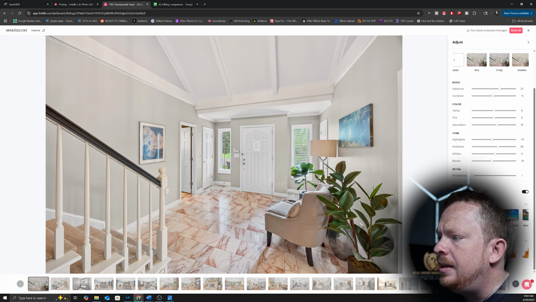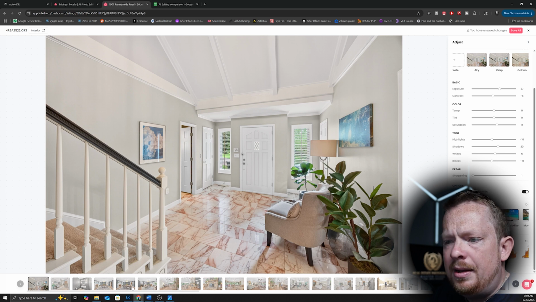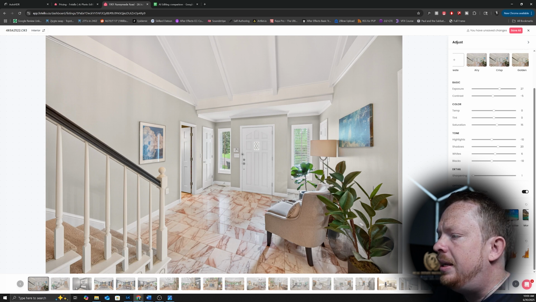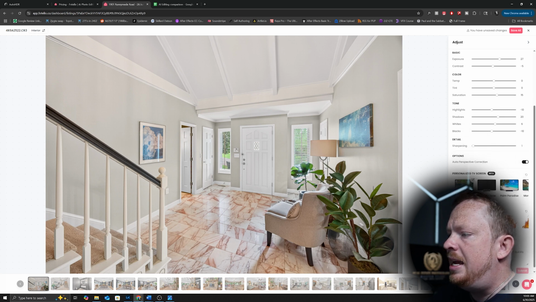But you can also add personalized TV screens. They're putting this as a beta. And apparently the reason why it is beta is because it takes a little bit of time to populate. But it automatically senses all of your fireplace, your TV screens. The fireplace, I do believe you have to put that in manually, and then if the AI made a mistake, you can submit it to a human editor.